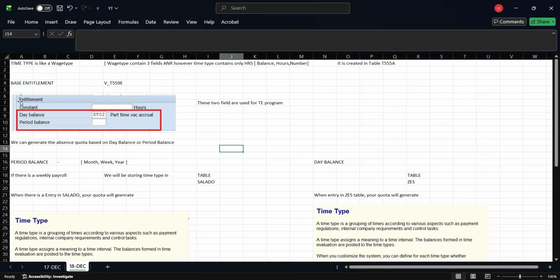So under the entitlement, we can use fields like day balance or period balance to store the quota. And here, basically, we specify the time type in which the quota will get stored. So we can generate the absence quota based on day balance or a period balance. Period balance is like, if you want to store the balance based on month, week, or year, we can maintain our time type here.